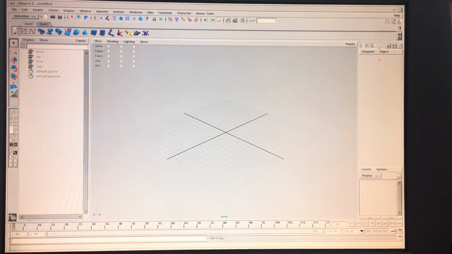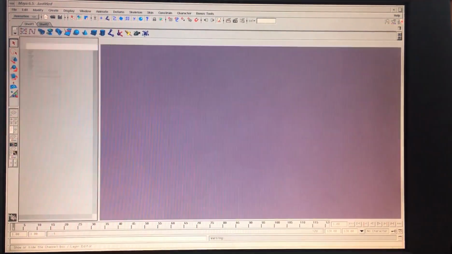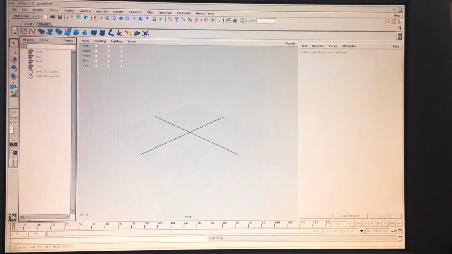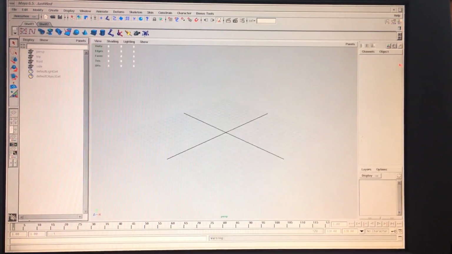Got the channel box. Outliner shows up over here. These buttons up here will help you change them. These guys up here on the upper right, you can click this to hide it, or you can click this to switch to the attribute editor. They kind of do the same thing.